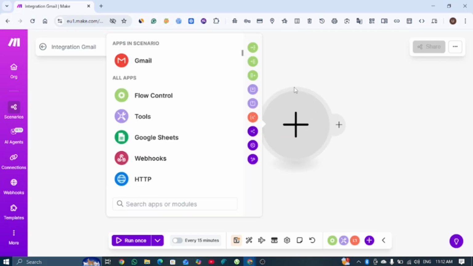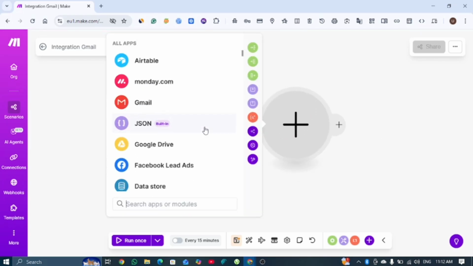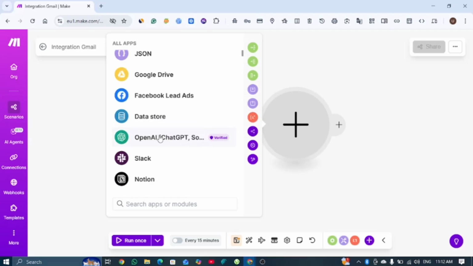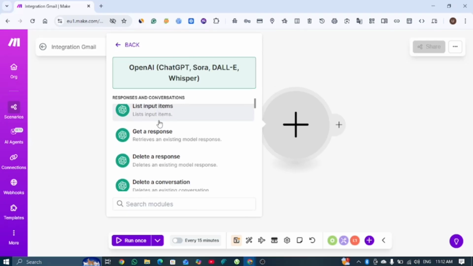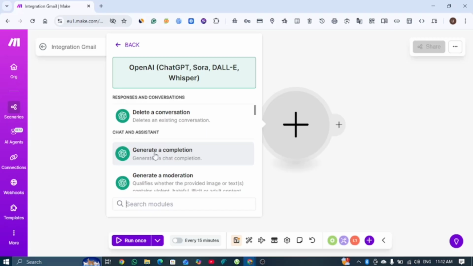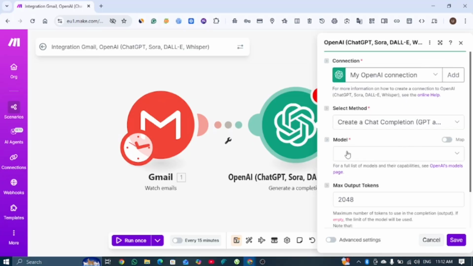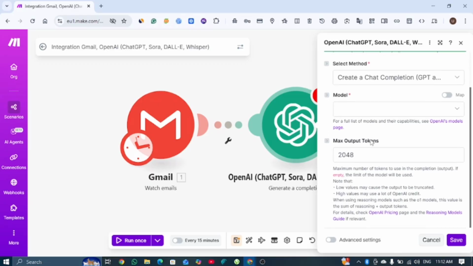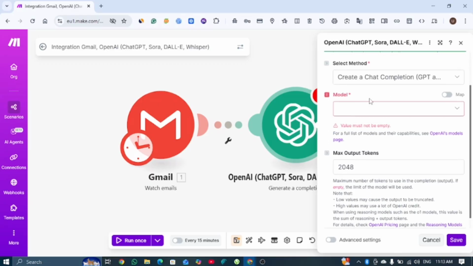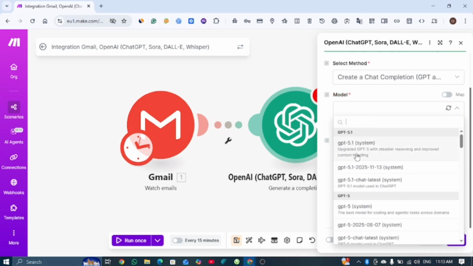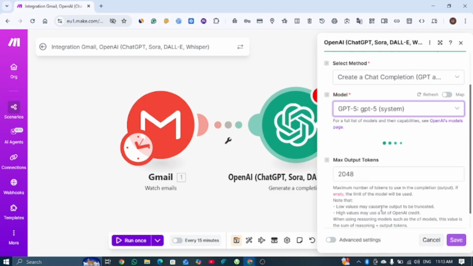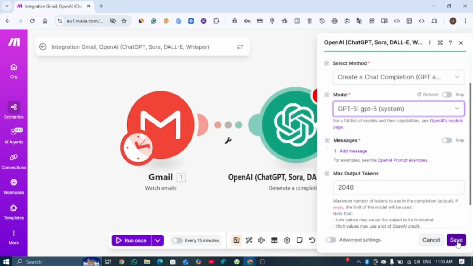Then you will click here, and here we will find OpenAI and scroll down. This generate a completion. We will click here. Click save. Modern GPT model. Please select this one. And save.